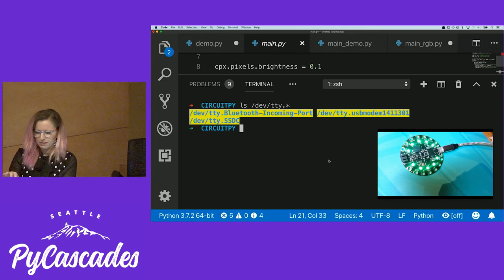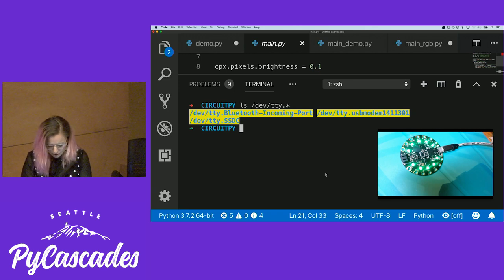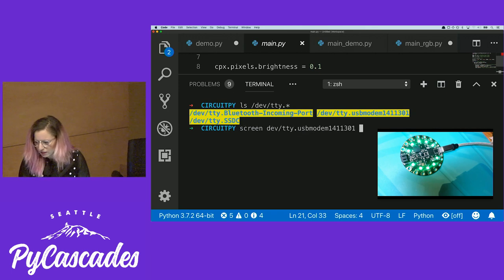Excuse my typos, I'm trying to figure out what's going on from this other tiny screen. Okay, so now that we have that, we can connect to it. Check out the full string.